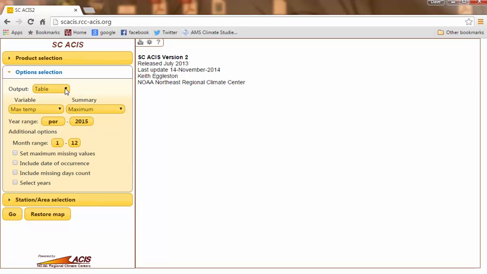And for instance, we'll choose output as table. So this will be sort of the HTML output. And then since we want precipitation, we want to choose the variable as precip, and then the summary as sum. You can choose other things, but for instance, if you want to just get total monthly values, choose sum.